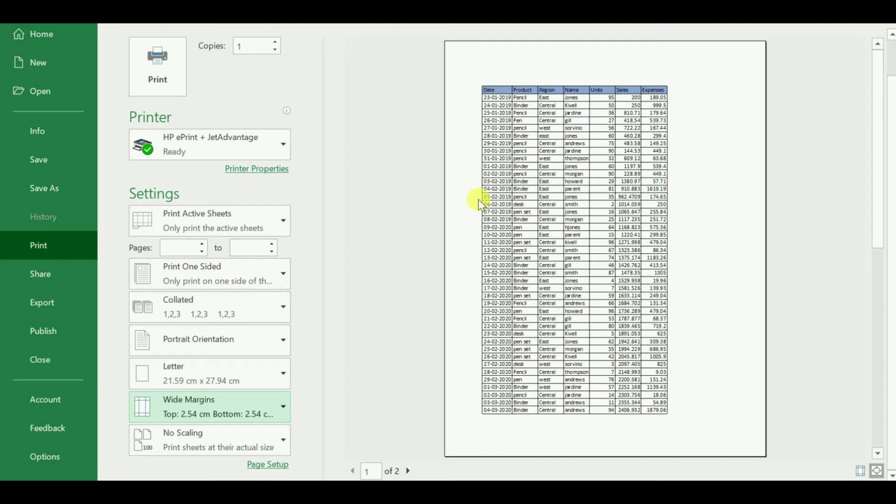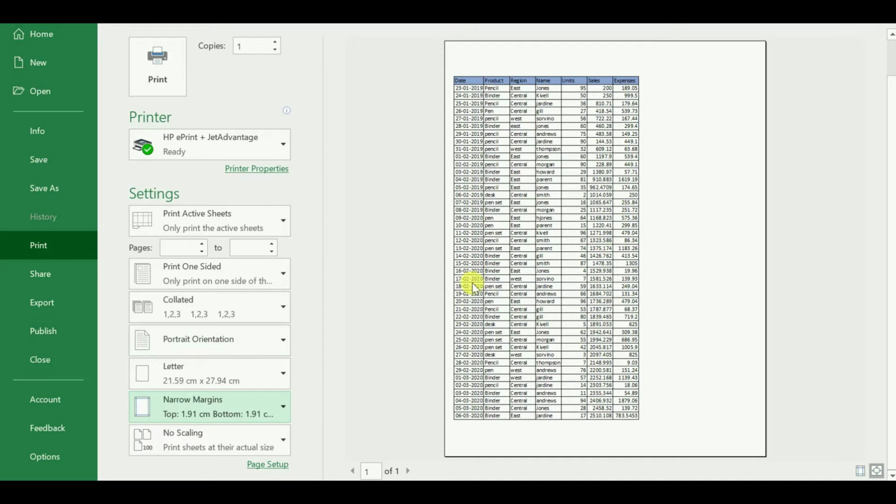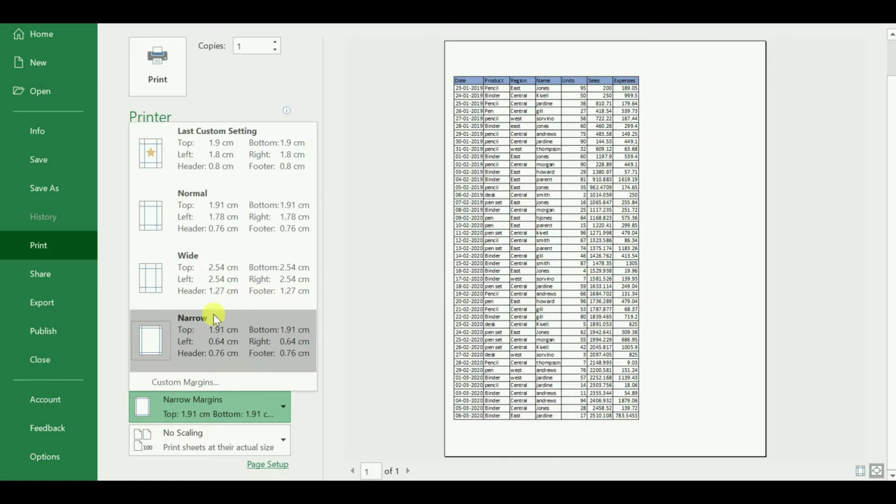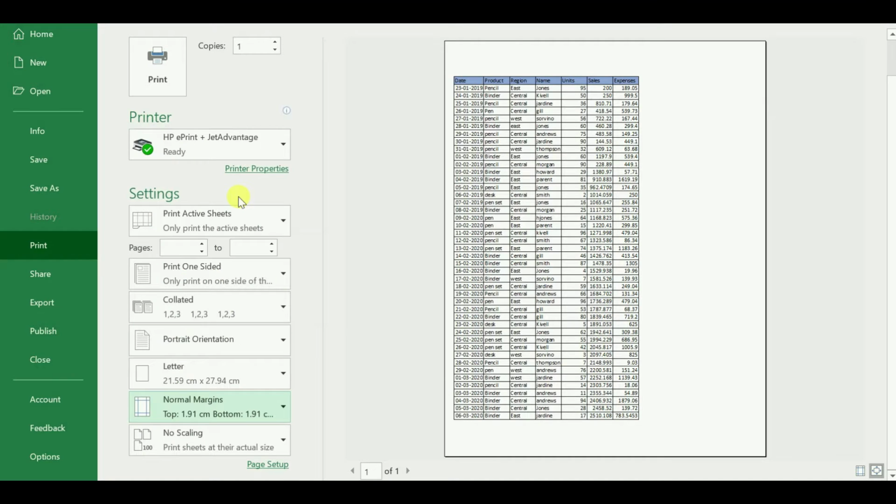Now I'll check with wide margin. If you see here, the gap between the first column and the page changes. Whenever I take different types of margins, again if I take narrow, again the gap changes. The gap between the first column and the page will be changed. So this is about the margins.